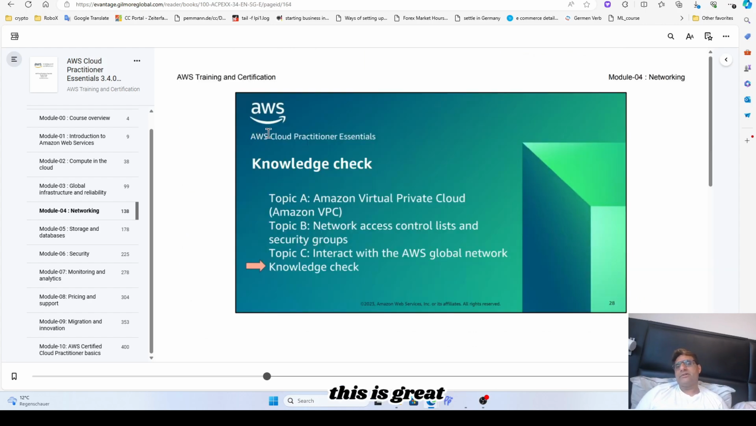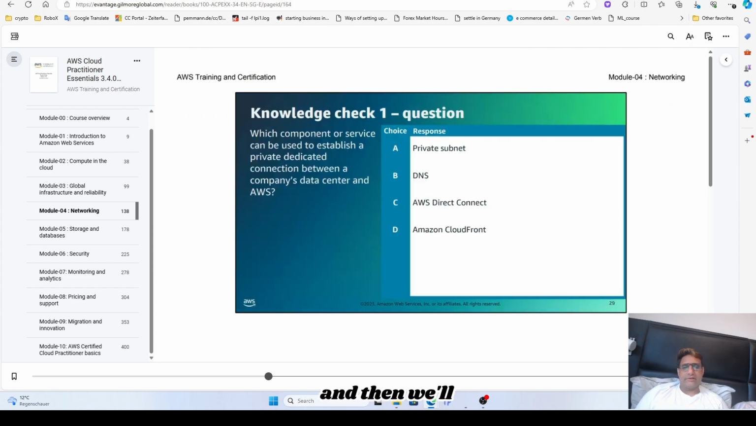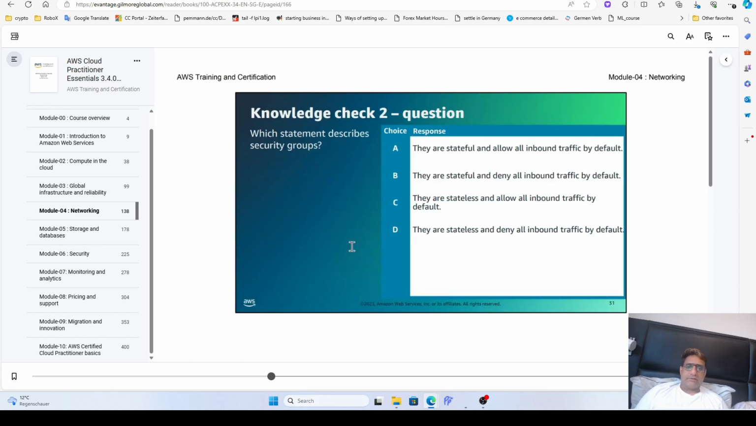So let's quickly check the knowledge, and then we'll move on. Which component of services can be used to establish a private dedicated connection between a company data center and AWS? So C could be the answer. Then, which statement describes security groups?